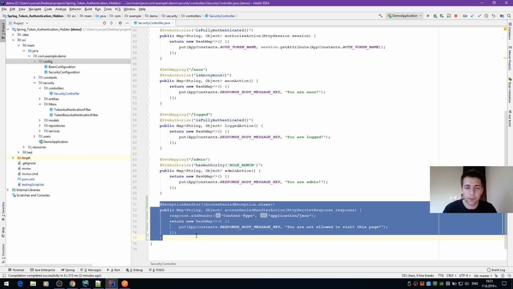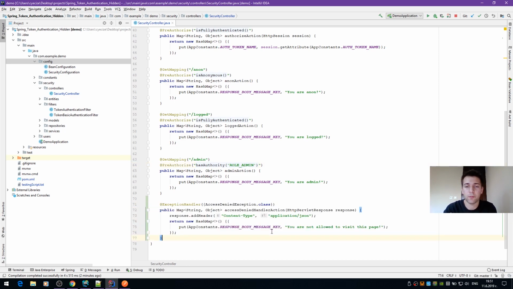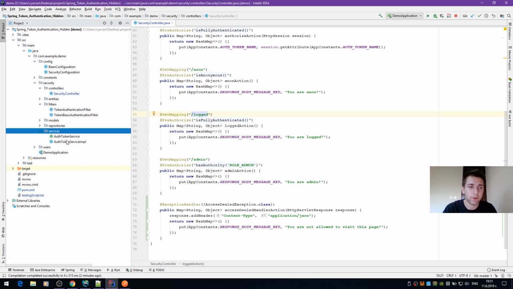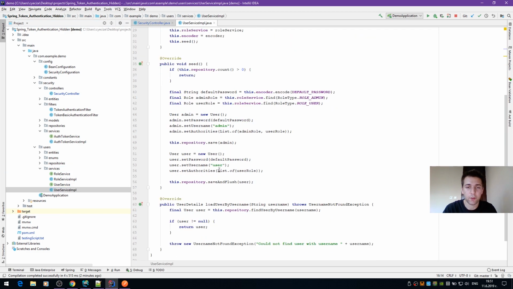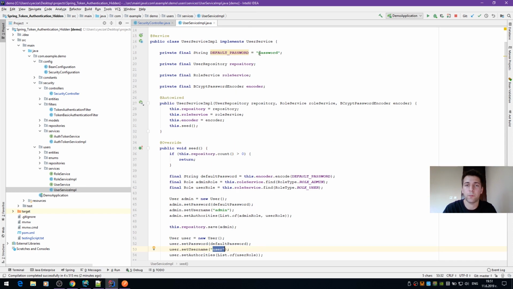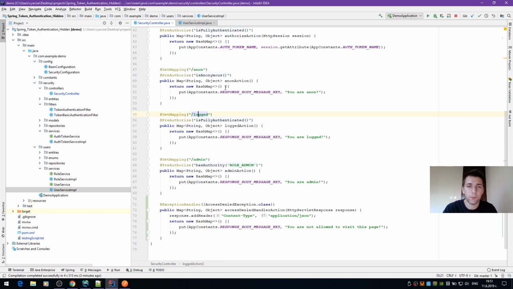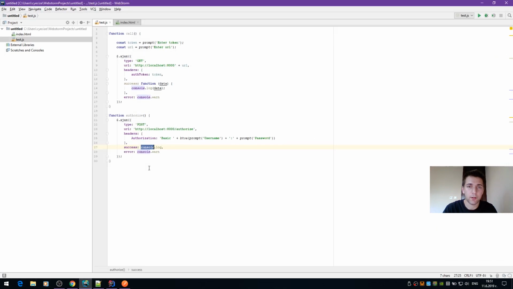That's an exception handler. We're going to receive it every time we are not logged in or we don't have given permission. And also there are two users currently inside the application. Let me show you those users. I basically hard-coded them. So the first one is admin, the second one is user, and the password for both is password. So with that being said, let me just go to the front-end sort of part.